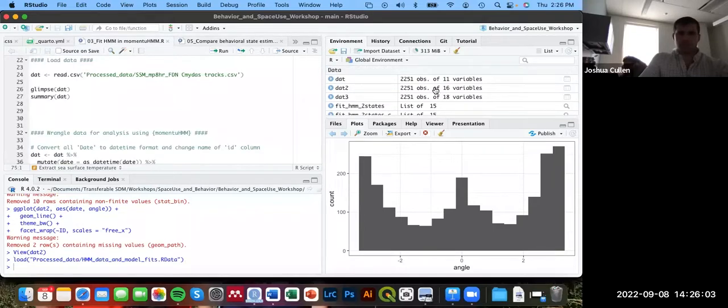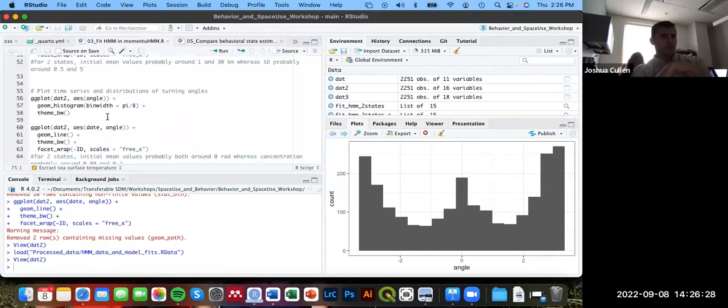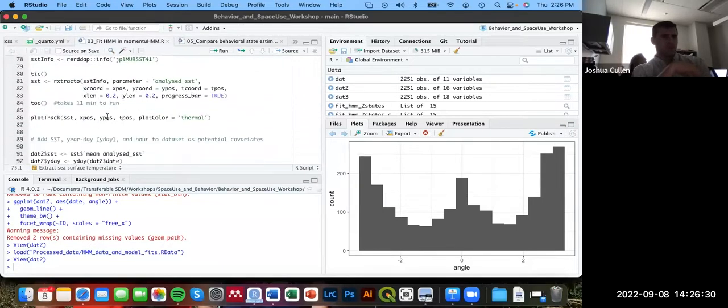But if I open DAT2 now and go to the end, the third to last column here is sea surface temp, or SST is how I've labeled it. So this is our extracted sea surface temperature values that match up for each day. So these are time matched values. And I will close this now. So that's what I did there.